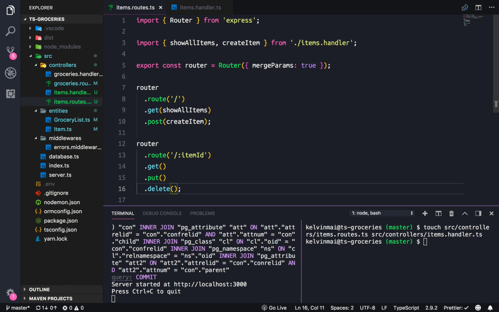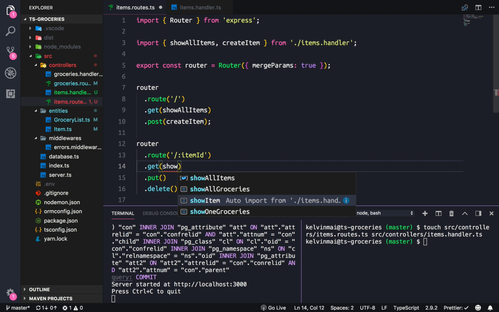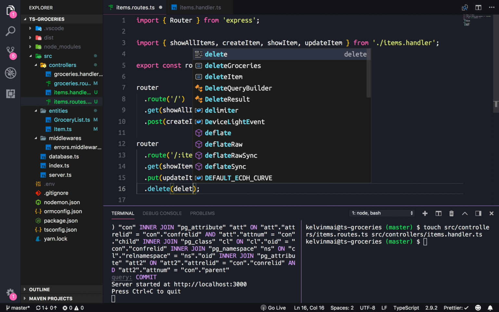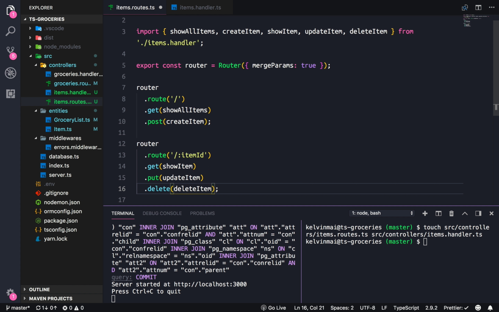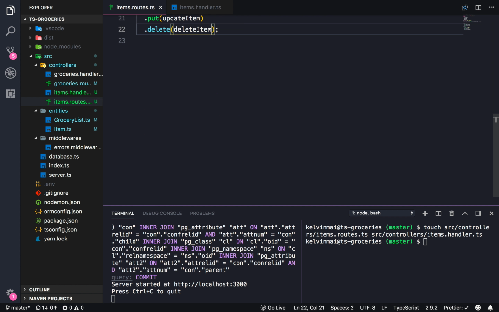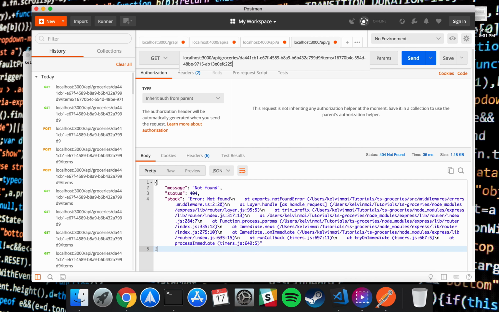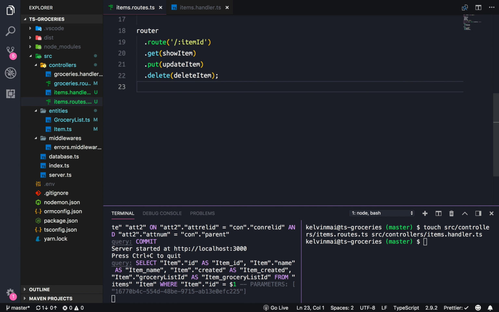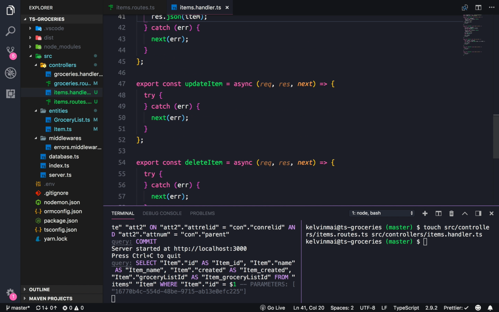I keep forgetting to add in the thing, so show item, update item, delete item. Whoa. Oh, right. Okay, so send. There we go. Getting back exactly one.